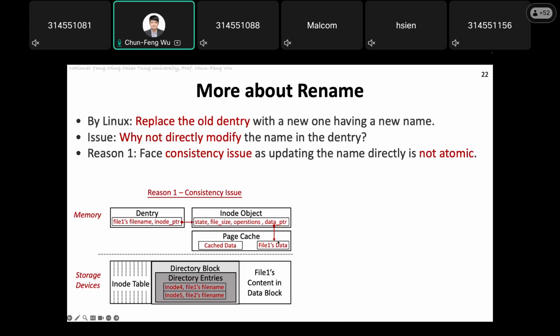So if you look at this example, there is already data here, so we can directly get it. But if the data is not in the page cache, then the data pointer will point to some place on the disk, so you need to get it from disk. So this is roughly the structure of the relationship between the entry, the inode object, and the directory block.